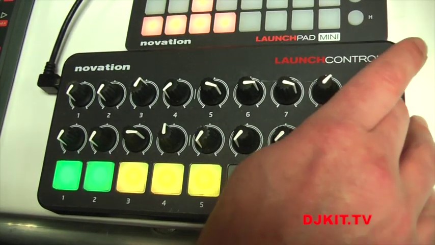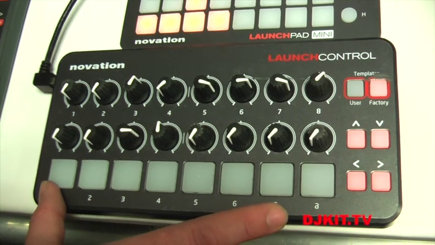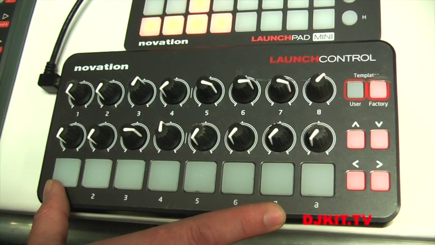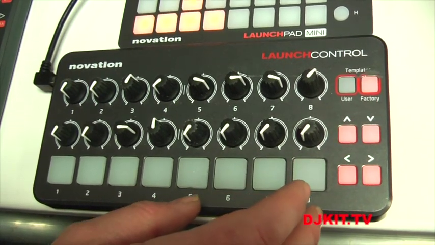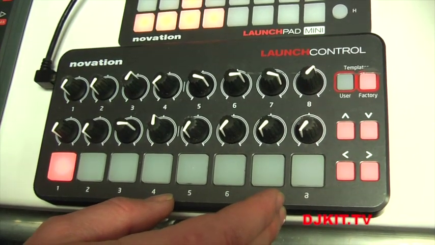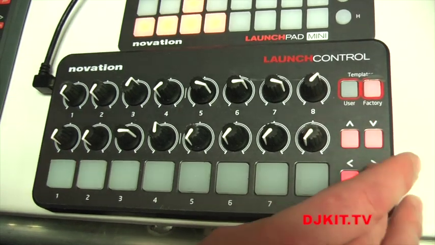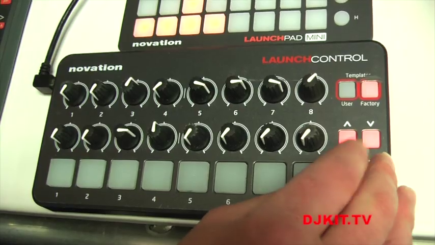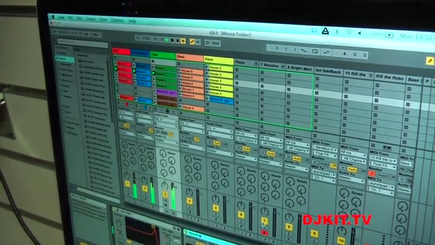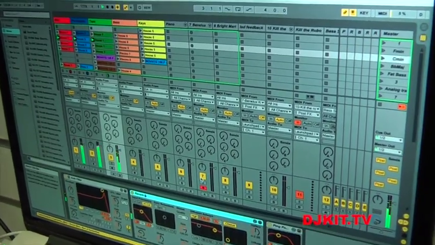If we move to factory template 3 now, we now have full device control over our different effects and instruments. So what I will do is just trigger off another sample on my Launchpad here, and now using the left and right arrows I can easily move between the tracks on the Ableton screen, and if I press the down arrow we open up our effects section here.